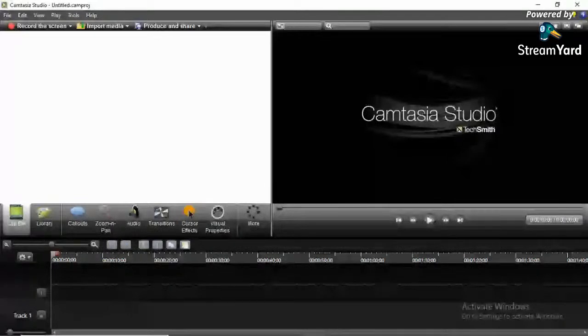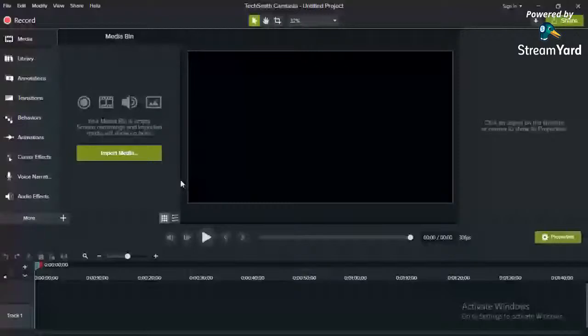I'm going to show you the differences in the interface, and how to work with the tools on Camtasia 2019 and also the tools on Camtasia 2018, so you can know the one you prefer to use for your video editing.